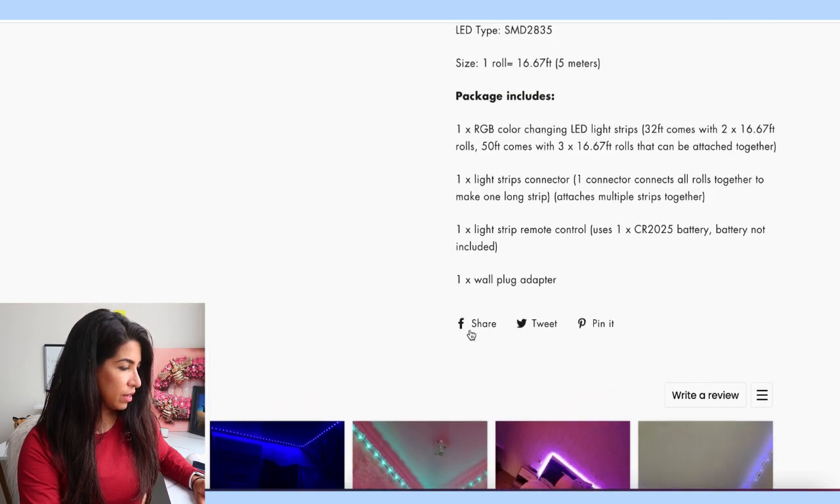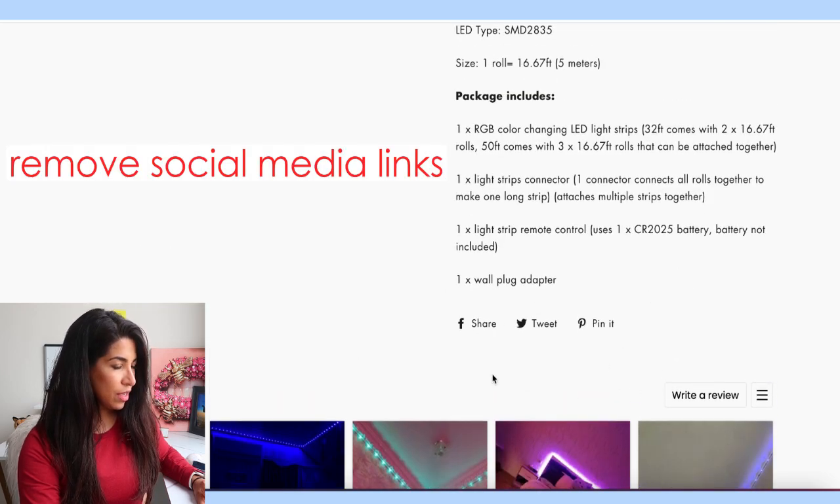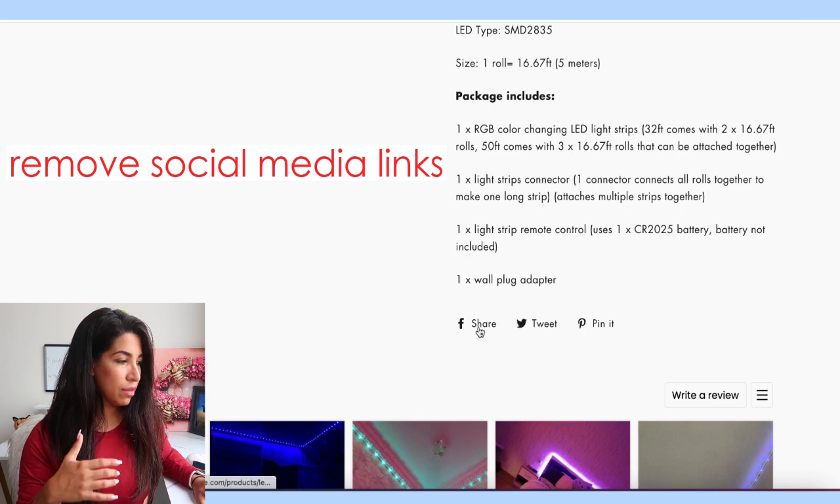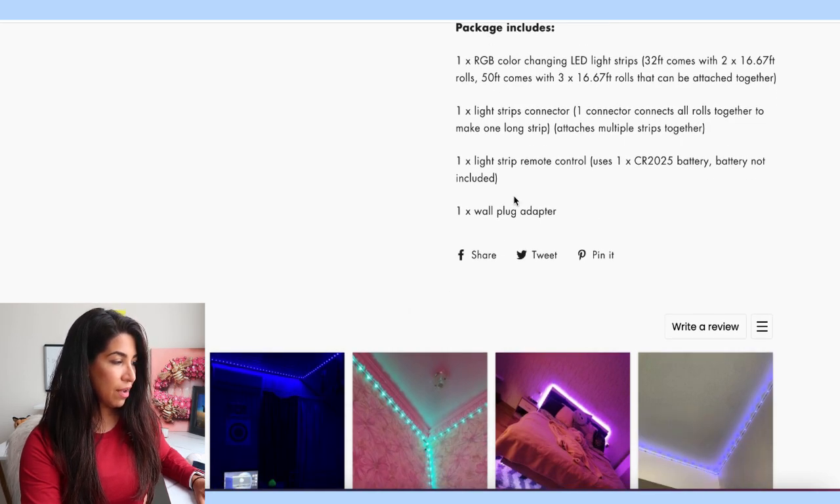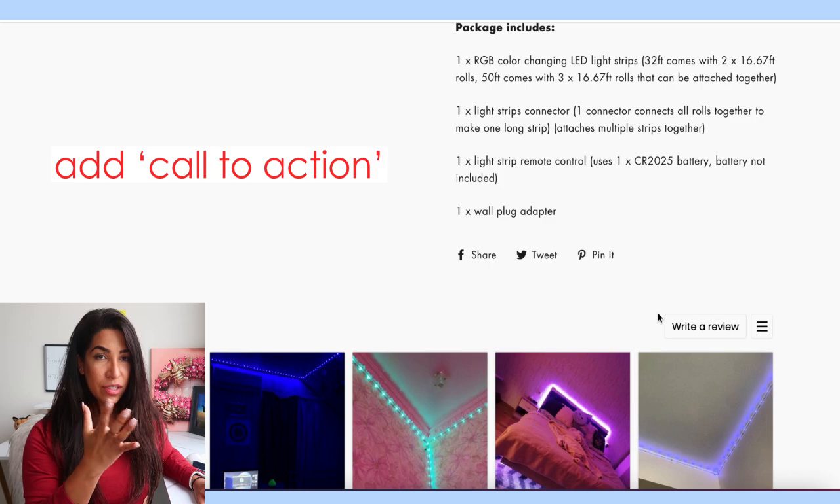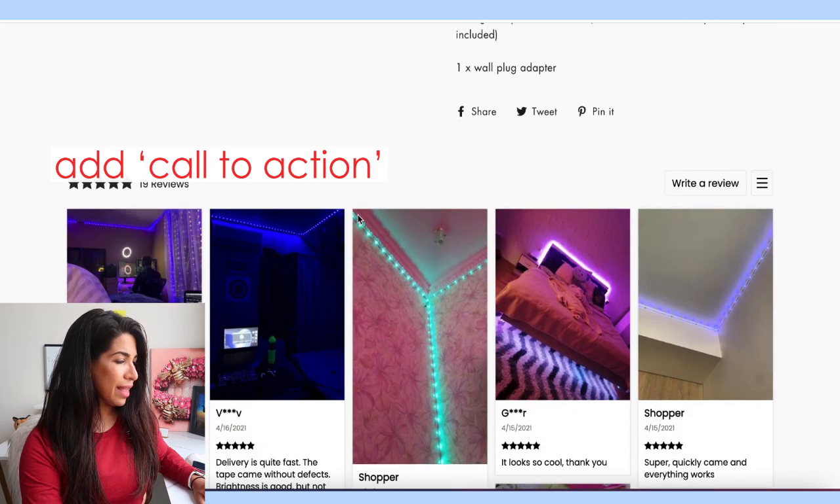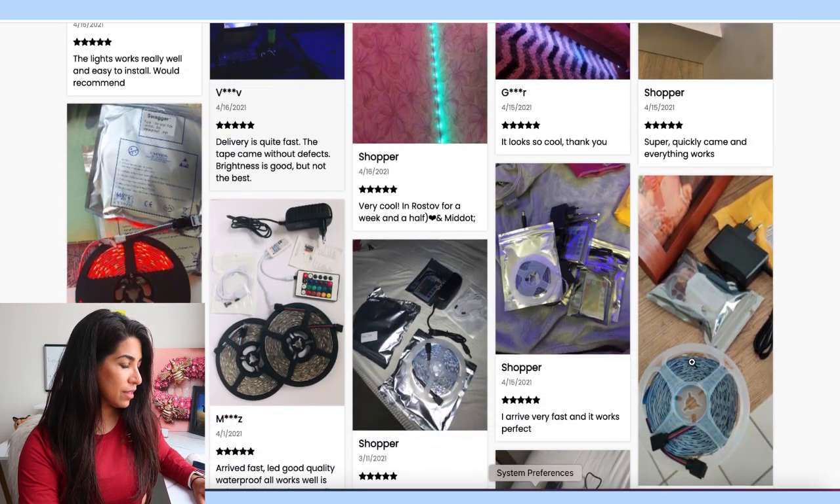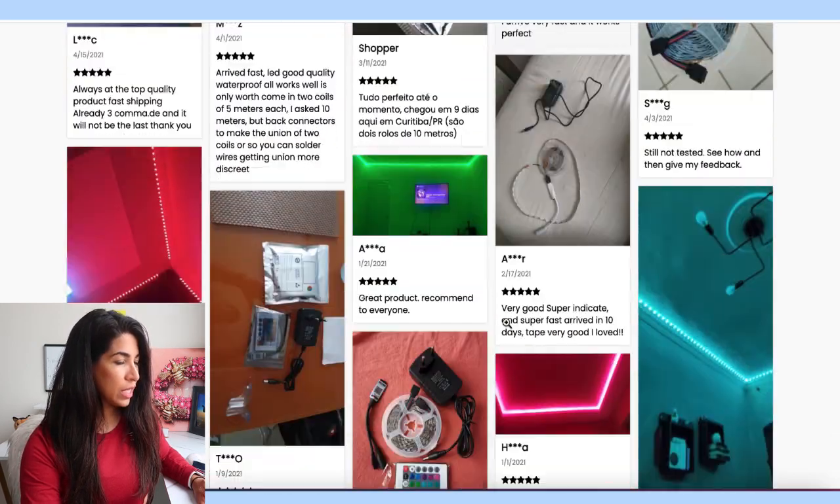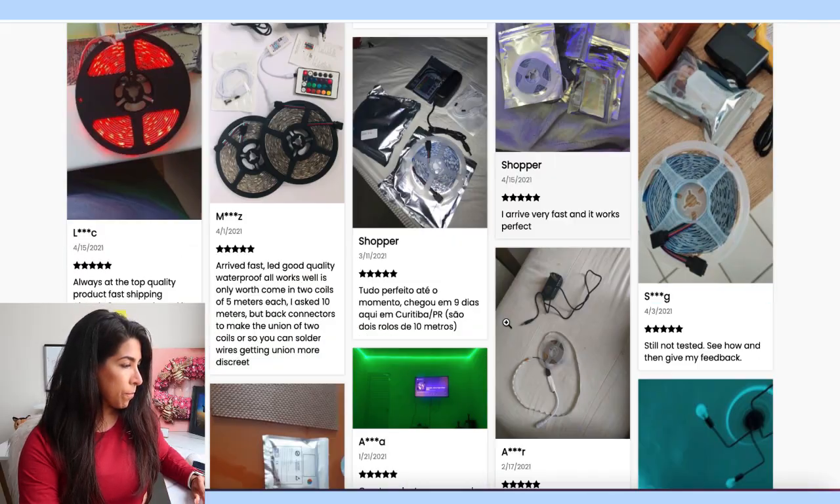Yeah, and I'd also get rid of all this social media stuff because you don't want people to leave your page, you want them to buy, you know what I'm saying? So I like to have the call to action at the end, just like how I had it on the other one. Hey, limited stock, whatever. Again, I don't like reviews, especially these ones. They don't look legit, so I don't like to put them in there.